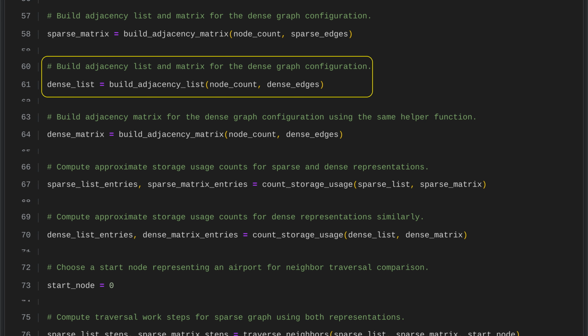We build an adjacency list for a dense graph by calling a function that takes the total number of nodes and the list of dense edges as inputs. The resulting structure, stored as a dense list, records which nodes are connected to each other. This representation is important because it efficiently captures all the connections in the dense graph. With this adjacency list in place, we can later analyze the graph and compare its properties to other ways of representing the same network.